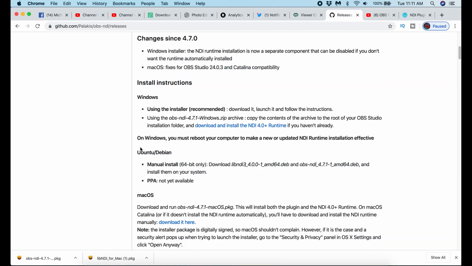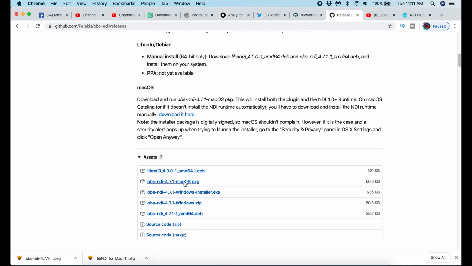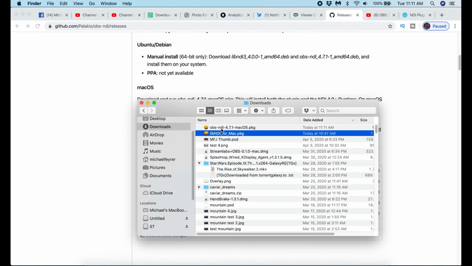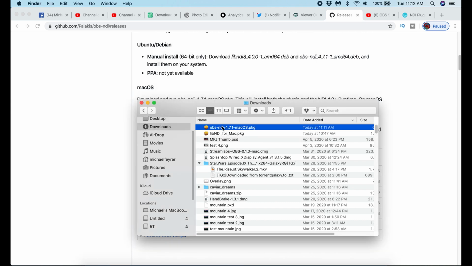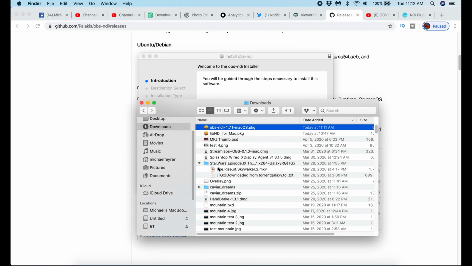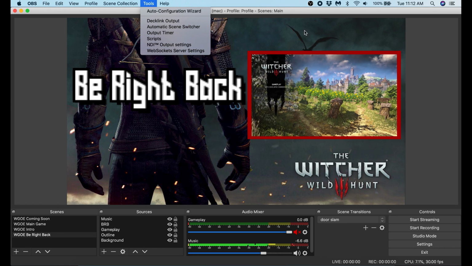Now that I have the runtime installed, I need to download the actual plugin file. To do that, I just follow the instructions. I download the plugin file for my Mac. I double click it, or on Mac, you can run into this problem where it doesn't like it because it's from the internet. So you can right click on it and click open, and then open again. Then I just follow through the installation. Once it's installed, you can open OBS Studio. If you click Tools at the top, you're going to see NDI Output Settings. That means you installed it properly.